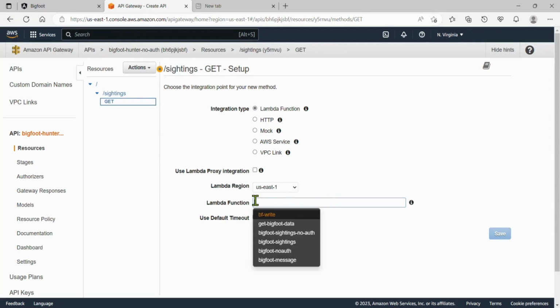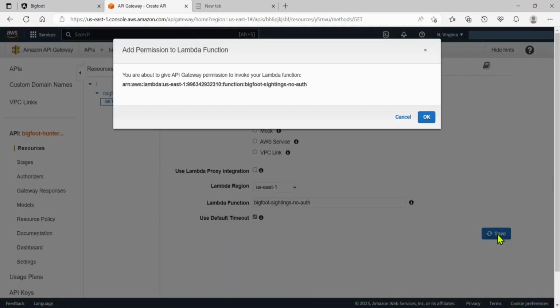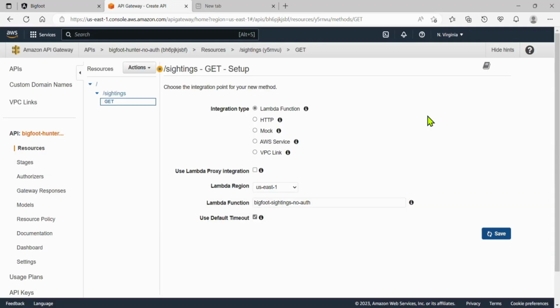Oh, look at that. When I clicked on it, I got a list of Lambda functions that I could choose from. Sometimes you don't get this list. If you forgot the name of your function, you might have to go back to Lambda to look at it. So I'm just going to do my Bigfoot sightings, no auth. There we go. And we'll use the default timeout and we're going to save it. So when you save it, you have to allow the API gateway to talk to your Lambda. So you have to give it permissions. We'll say okay.